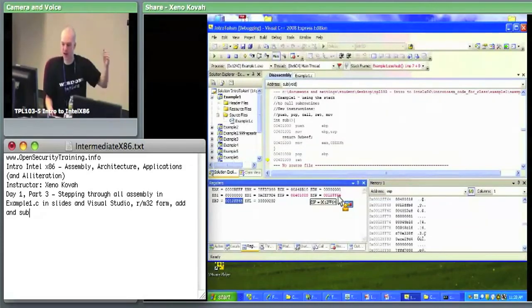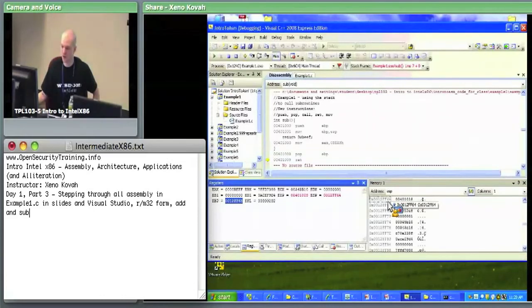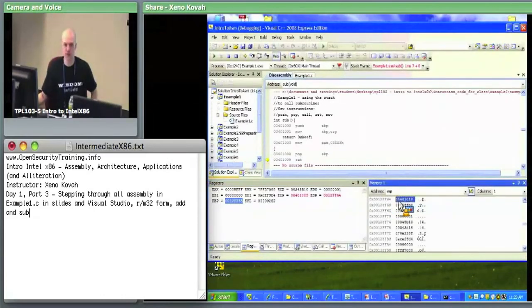So we added 4 to the stack pointer when we take something off, right? So we subtract from the stack pointer to put things on, add to the stack pointer to take things off. So now the stack pointer points to 12FF64, which looks like a saved return address to me.